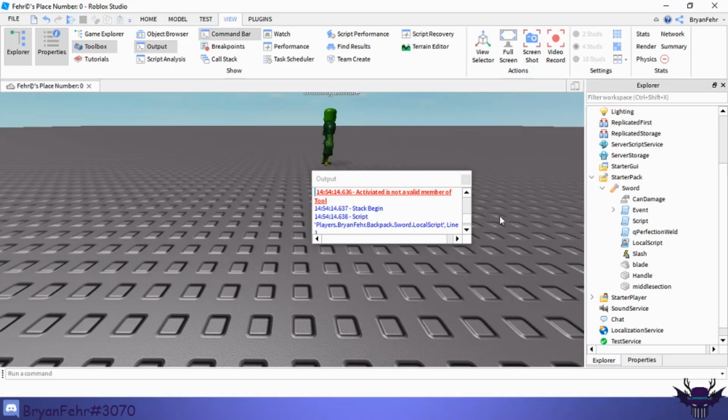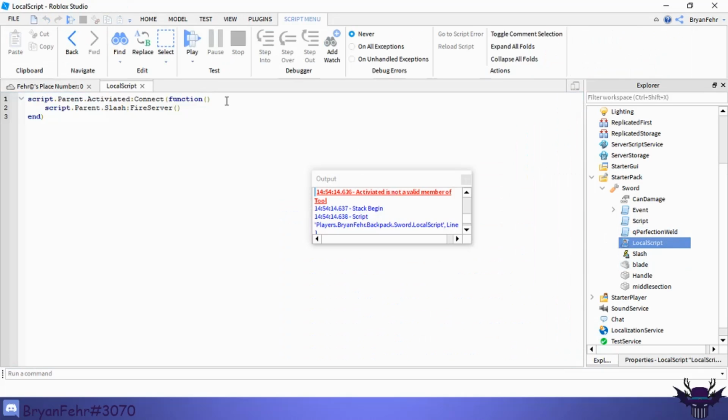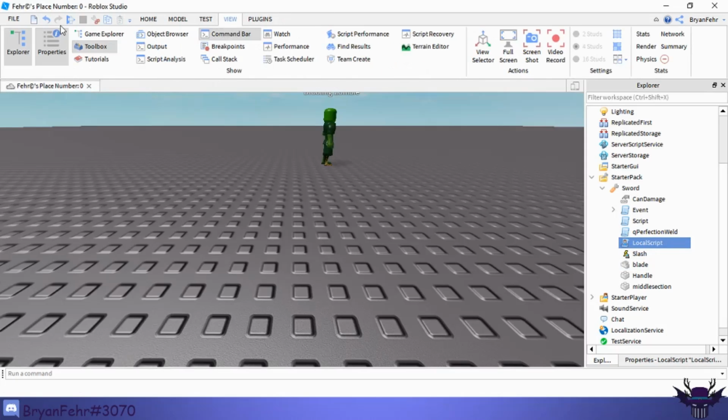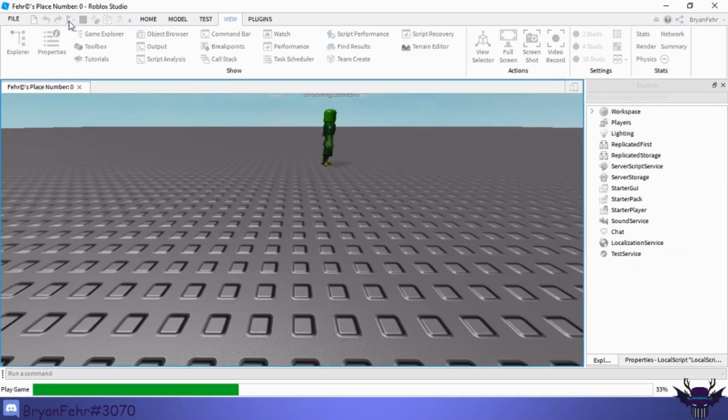So if you can read right here, it's supposed to be activated, but what I typed is not a valid member of tool, which it is not. So we need to go back to that local script, which is where that is located, and change that to activated, just like so. Now, we're going to get rid of the output, delete the X up there, and we are going to try to kill our zombie again.